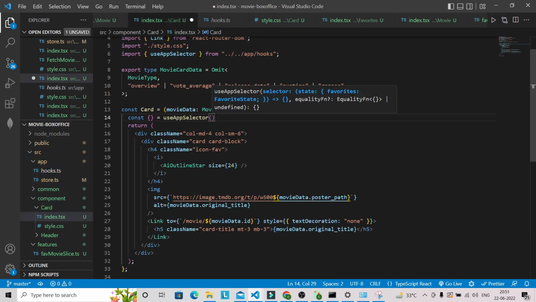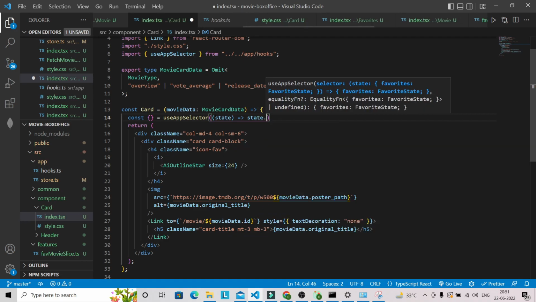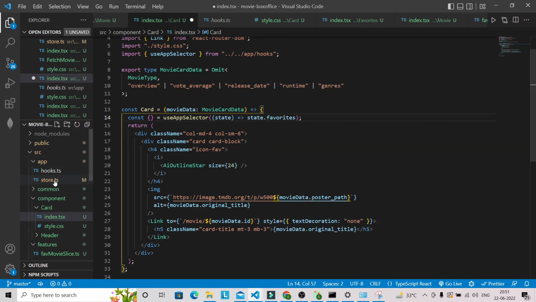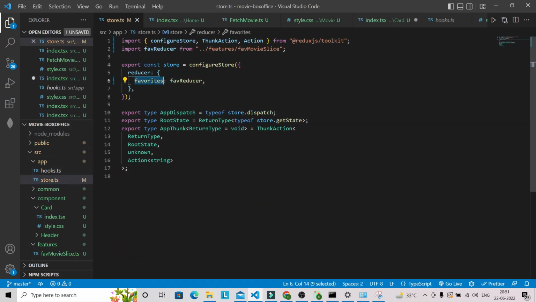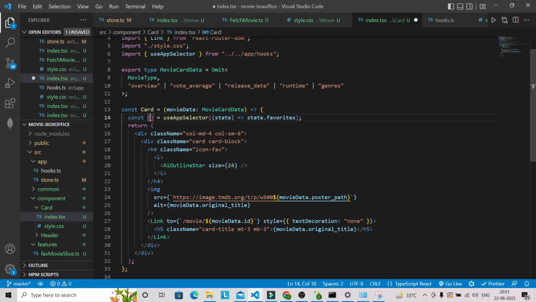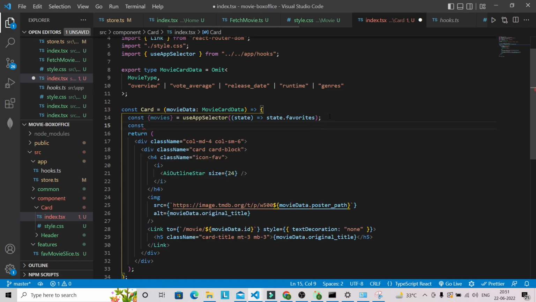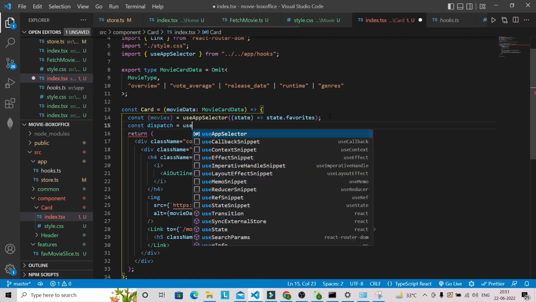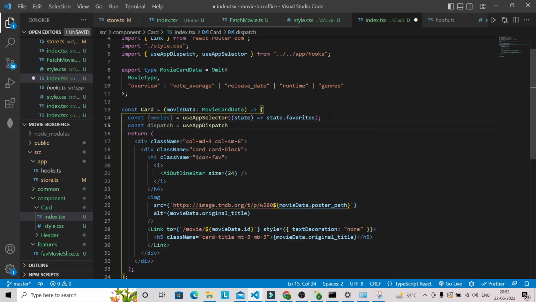So here we have our state, and we need state.favorite, because our reducer is registered with this key. You can see that our favorite reducer is registered with this key. So now we can extract that movie state first. And first let's store the reference of useAppDispatch into a dispatch in order to dispatch an action. So useAppDispatch we have to also bring.